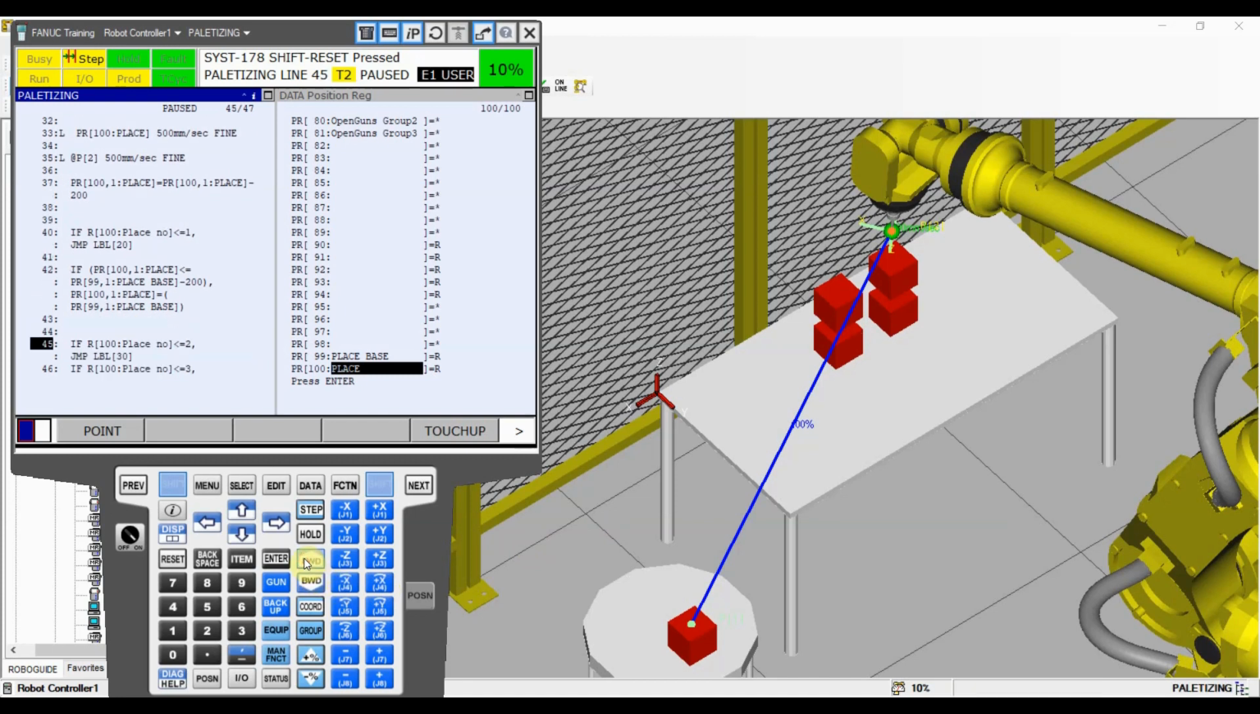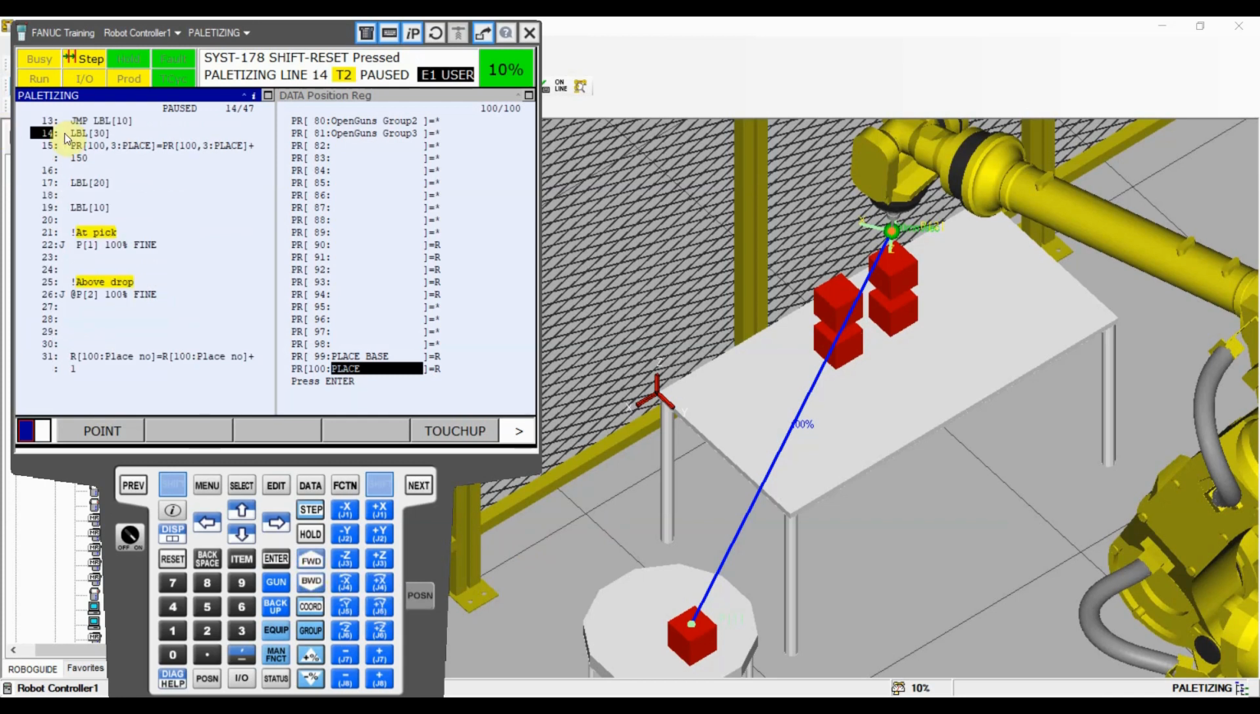And right now I'm going to jump to label 30. That was the one at the beginning. So what does this label do? Basically, I'm adding right now a value of 150 to my current position in the position register. So basically, I'm going to move here. So we run through this line. We're going to pick again.